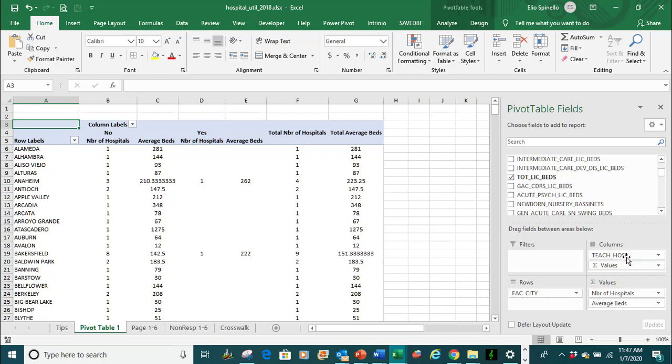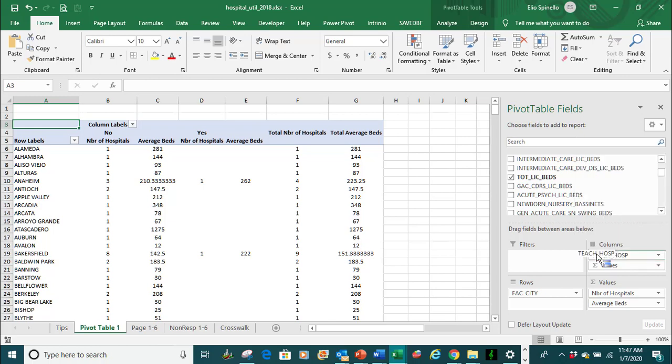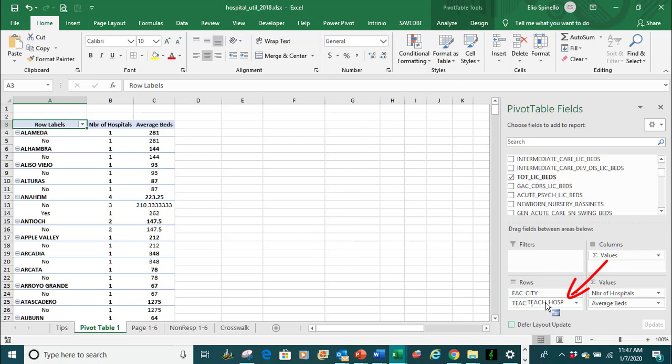Right now we have teaching hospital on the column. Let's take that, click on it, and drag it down under city in the row box. And now we can see how the data looks when it's reorganized in this way. It's exactly the same values, but this maybe is a little bit easier to read in some ways.